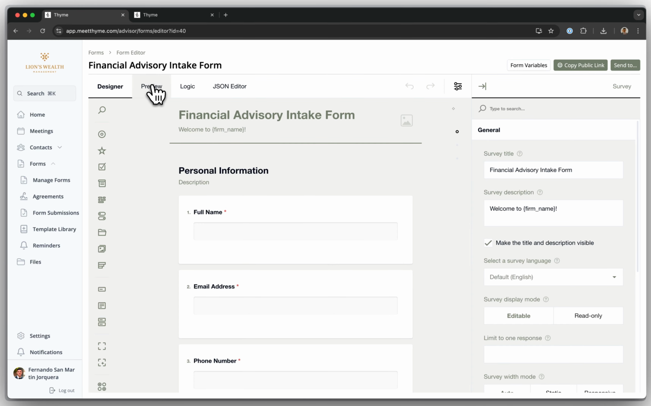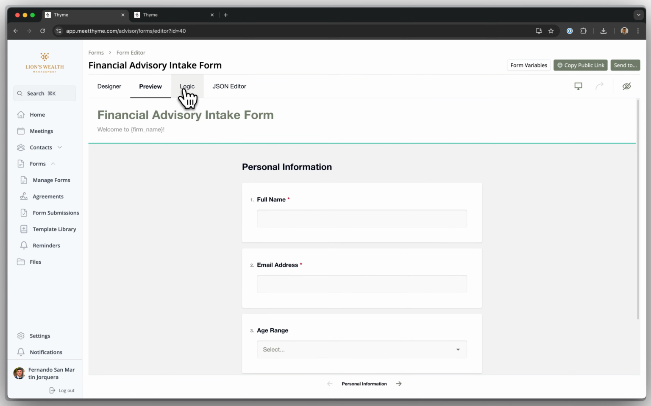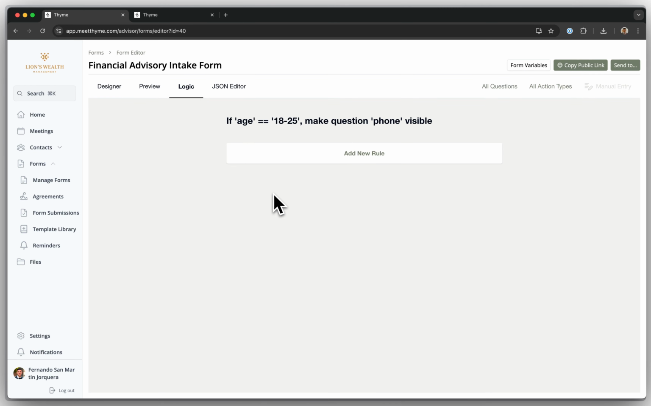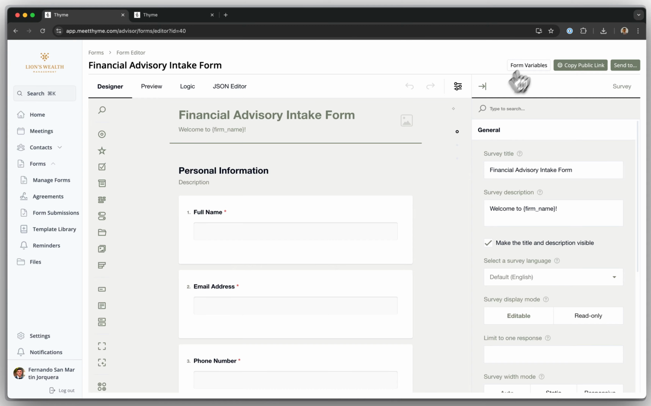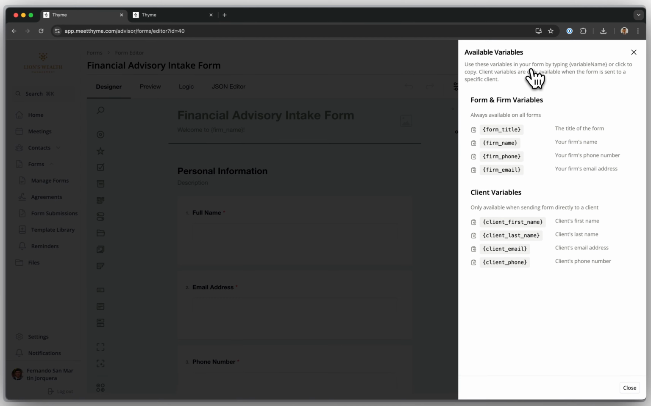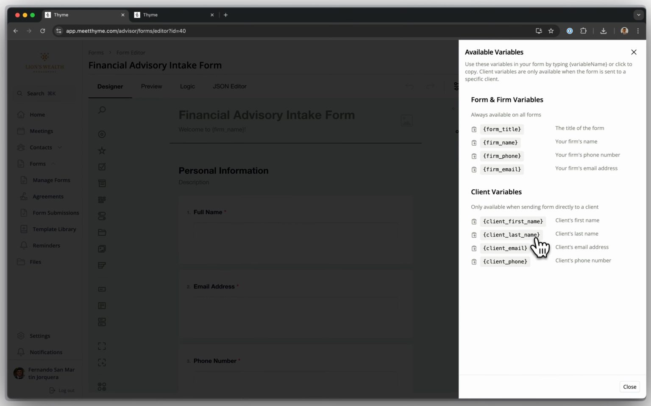There's a designer, a preview section where you can preview the form and what it'll look like, as well as logic. You can build out different rules based on the questions and how the clients respond, which I'll get to here shortly. One thing to keep in mind is the forms variable question at the top right. Any of these variables that you see, if you enter into the question or responses or the description, we'll then pick up that and then enter it based on the information available.